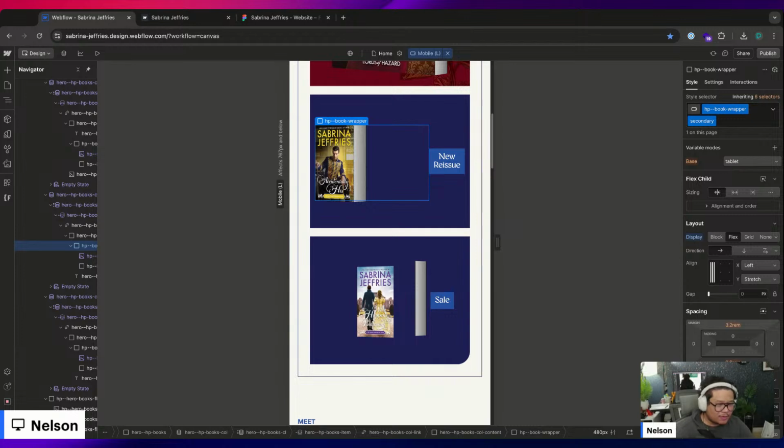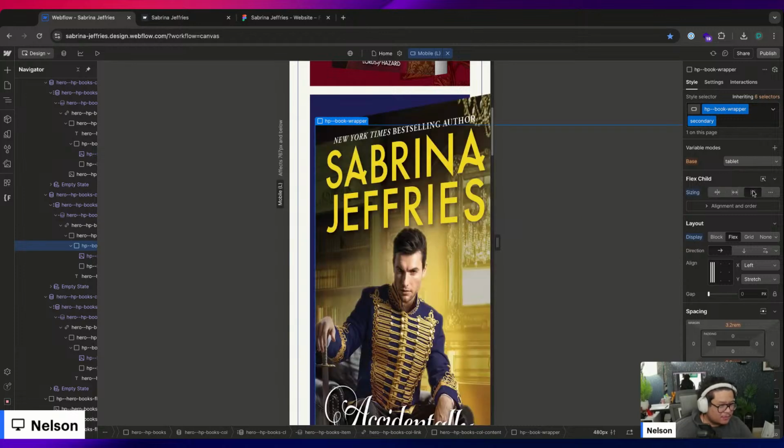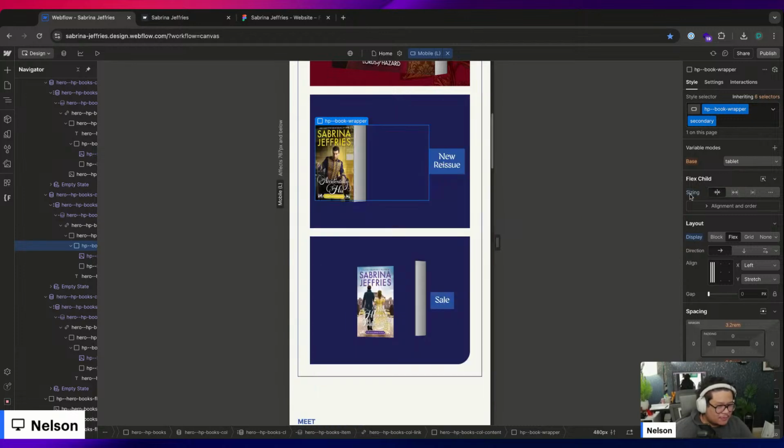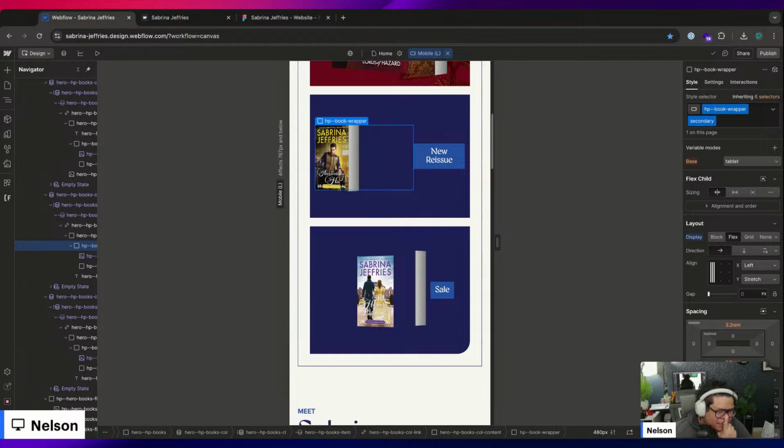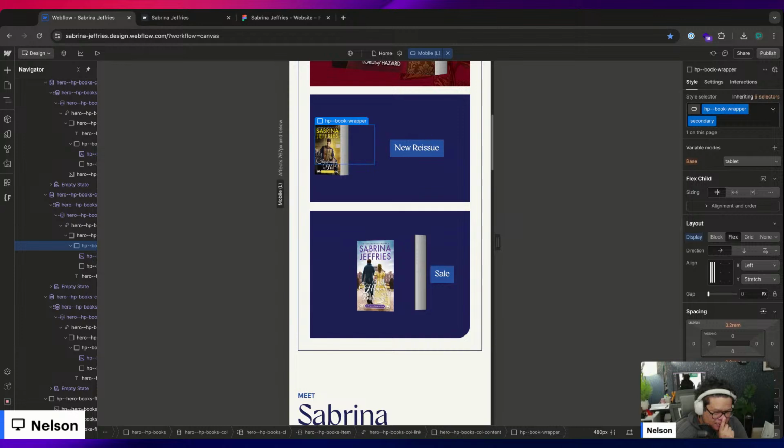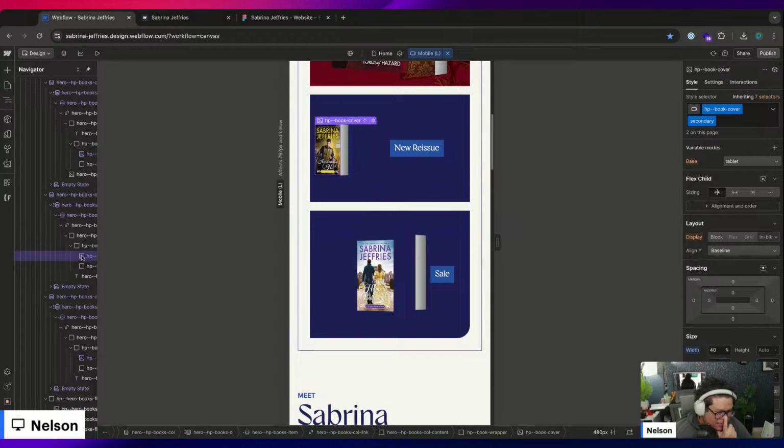I don't like how this is... Why is it taking up so much space? I don't want to give it a width. I want it to just shrink to this.